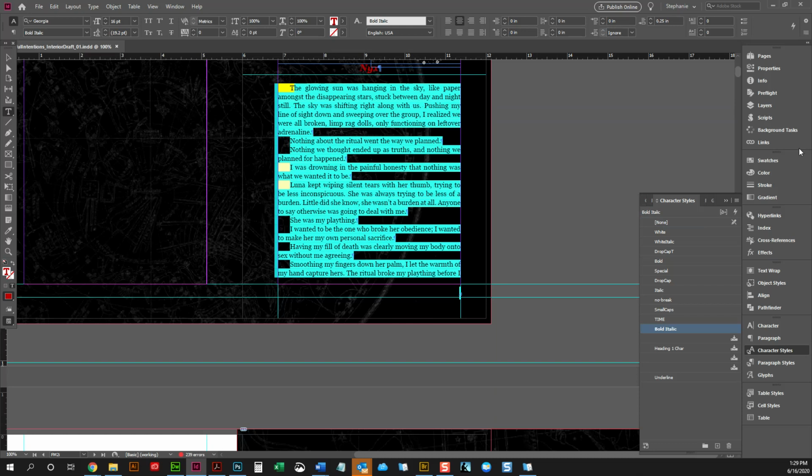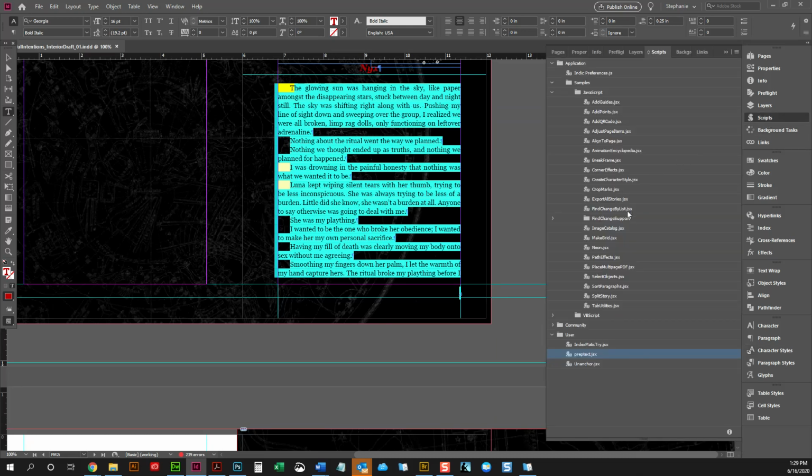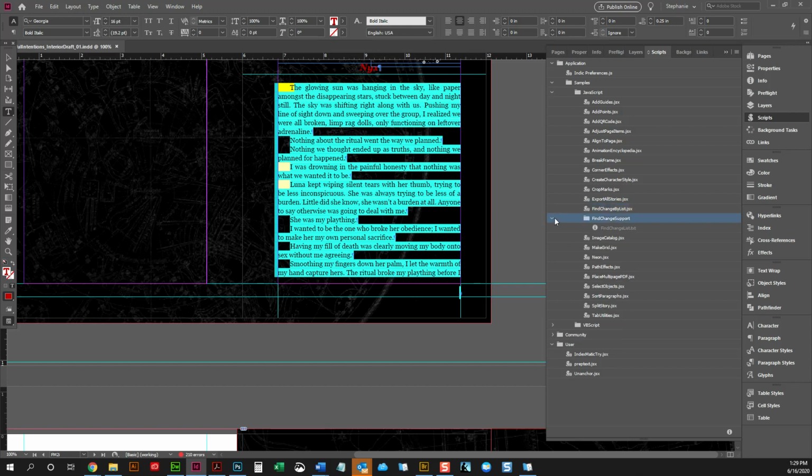All right, the next script is the find change by list. We've already done some of these things in the Word document, but this will also look for the double dashes and change them to em dashes, and some other things as well. And if you ever want to see what all it changes, you can view the text document here, and it gives you a list of everything that it does.